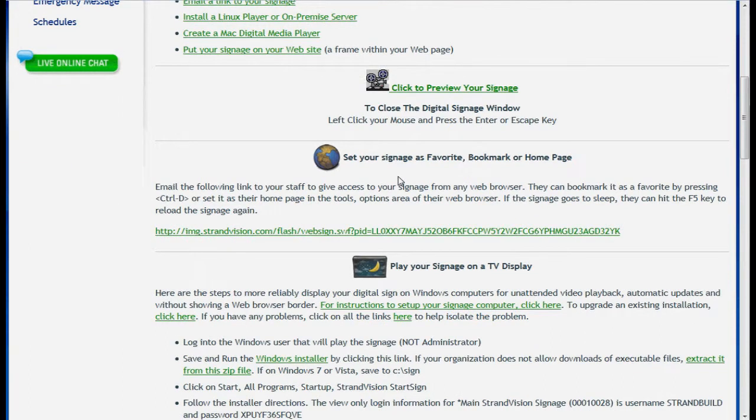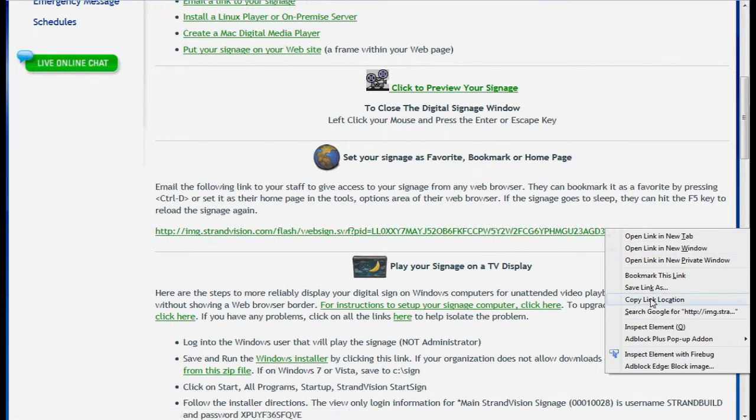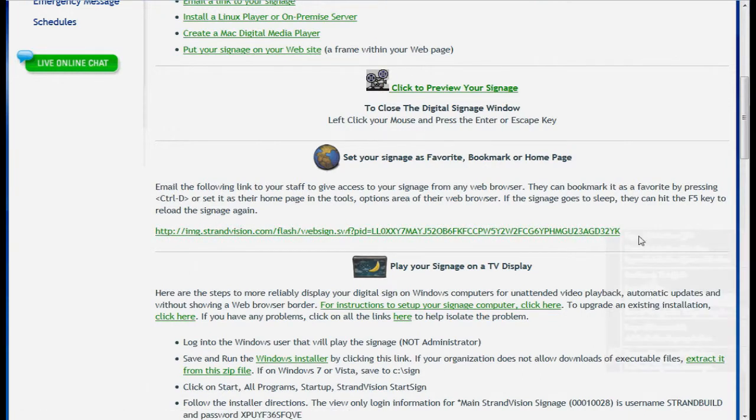You can also set up the web browsers within your company to automatically open up the signage or to open it from a favorite or bookmark. The easiest way to do this is to right-click on the link, click Copy Link Location, and then send an email to all of your employees asking them to bookmark or set it as a home page once they click on it.